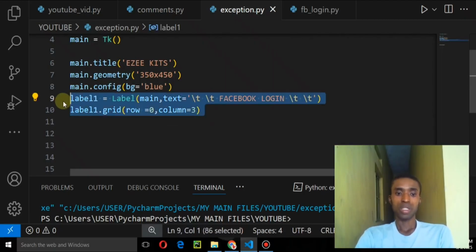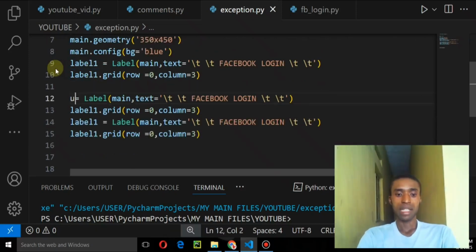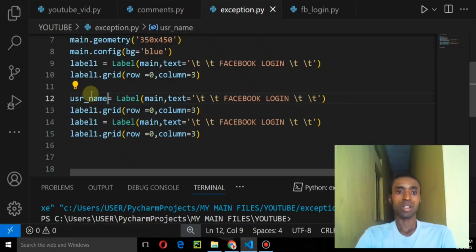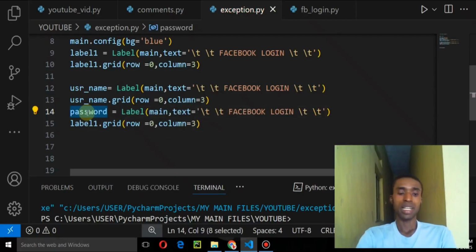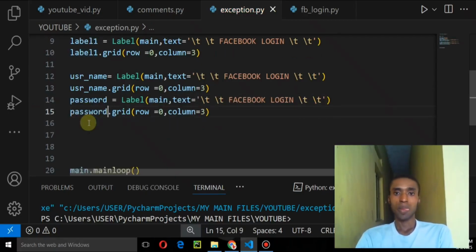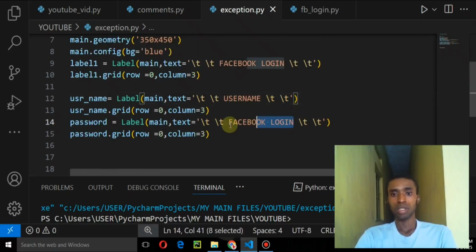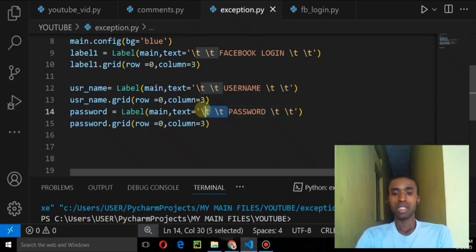So I'm just going to copy this, since they are going to be username and password. I can say username, USR underscore name. It's going to be directly talking about our username. Then I can say here pass, which is definitely referring to our password. Now putting pass here is going to make it think we are trying to call a keyword in the Python programming language. So I can come here and say username. Here I can say password. I don't need all these tabs that are here, so let me just get rid of them.